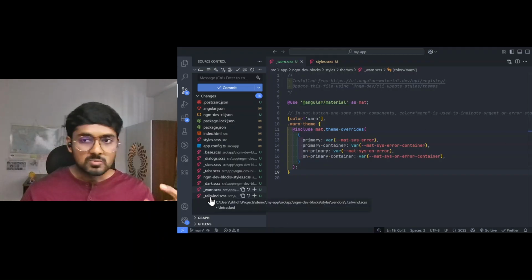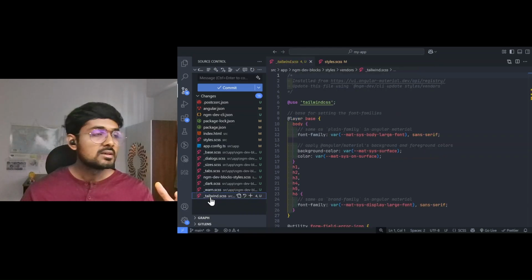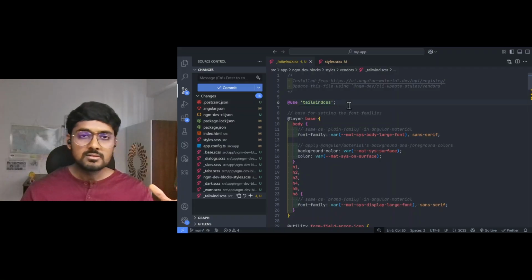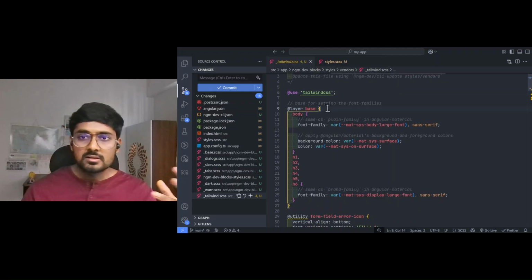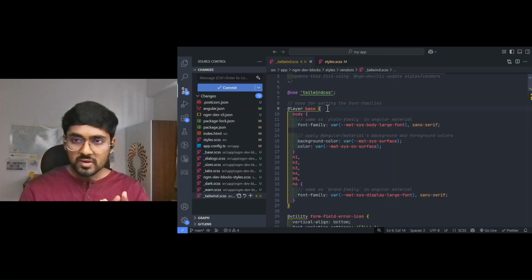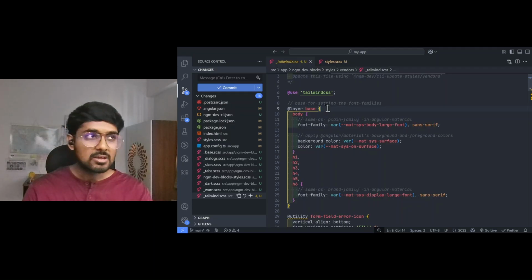At last, the most important style is the overrides of Tailwind CSS. Let's break down this file. First of all, use Tailwind CSS. This makes sure that Tailwind CSS features, functionalities and classes are available in our application. Then the layer base directive sets font families for body and heading elements to be the same as the ones in Angular Material.